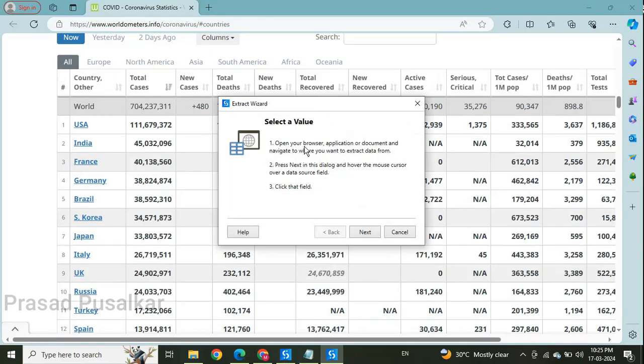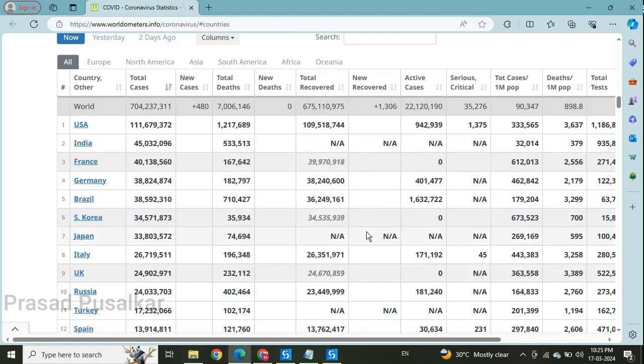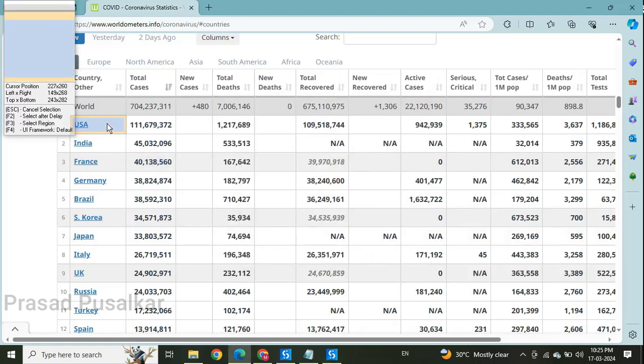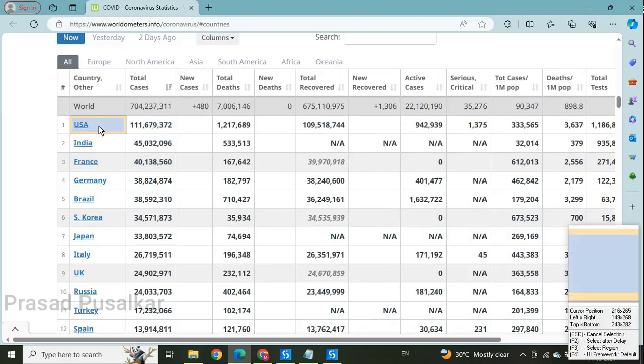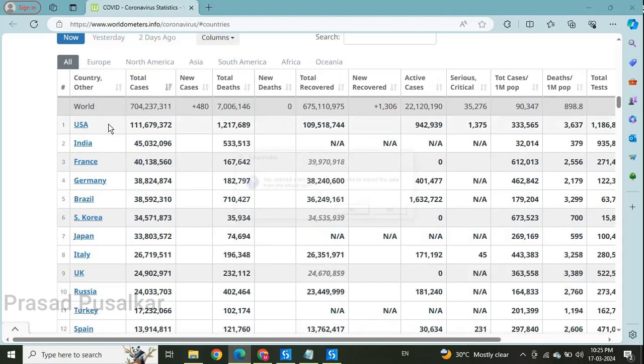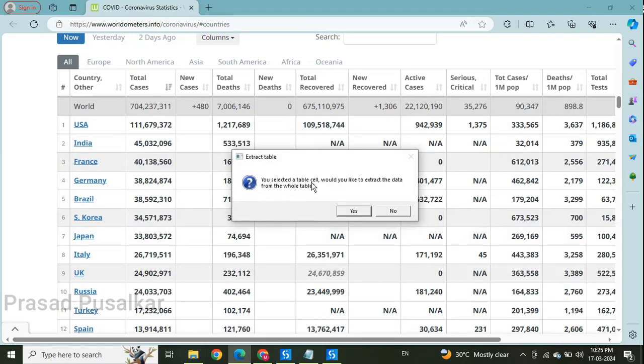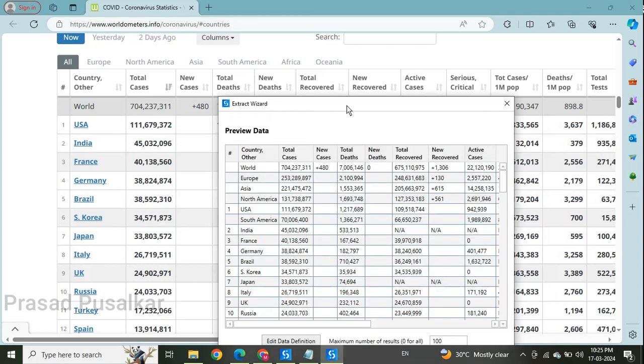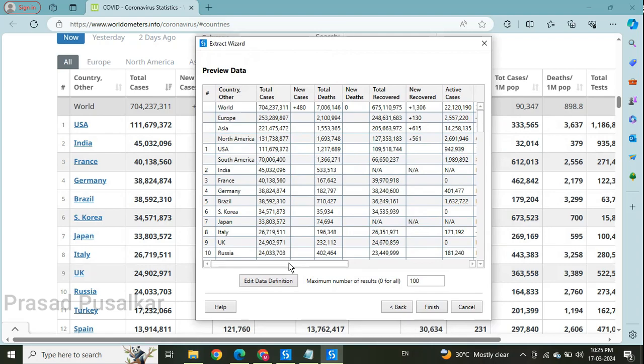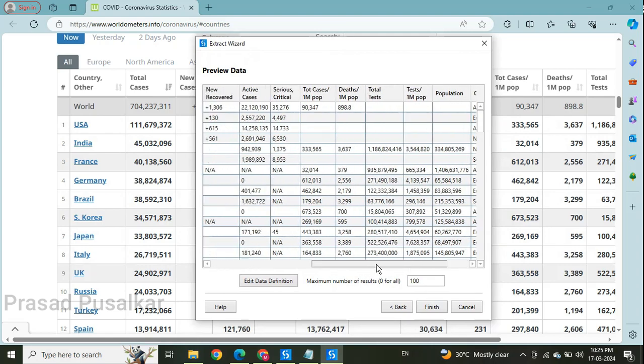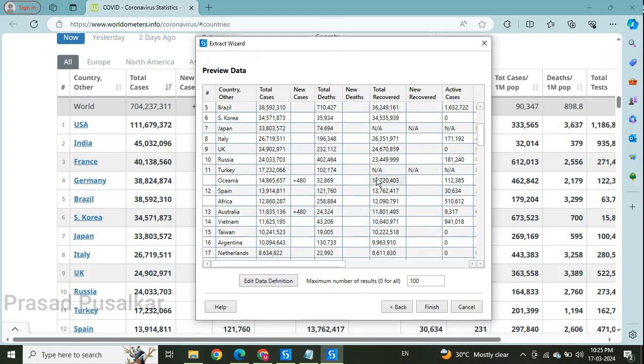It will open a wizard. Next thing you need to do is simply click on next and click on any cell of the table that you need. I will be clicking on this first cell over here. It asks: you selected a table cell, would you like to extract the data from the whole table? We need to extract the data from this whole table, so we will click yes. It will show you the preview data of what it will extract when it starts to work, and we are fine with what it is showing. We need all this data.